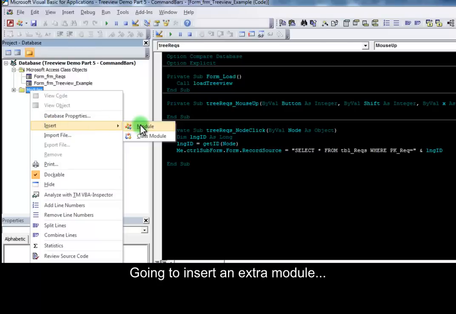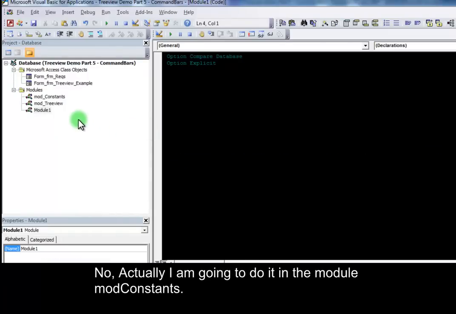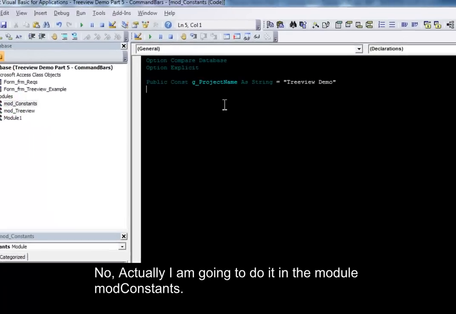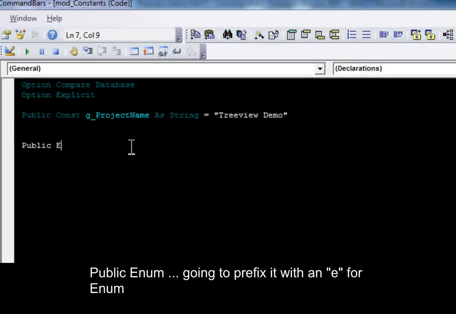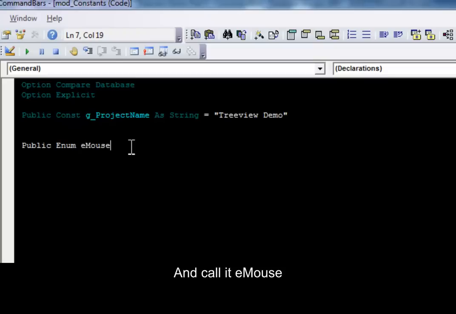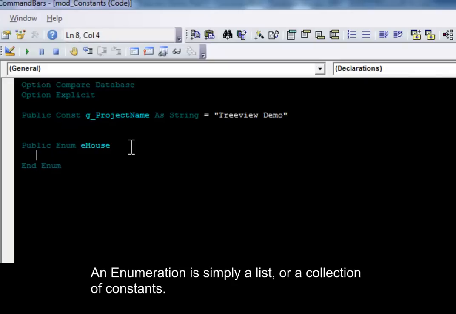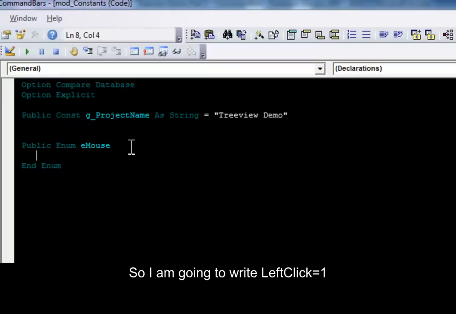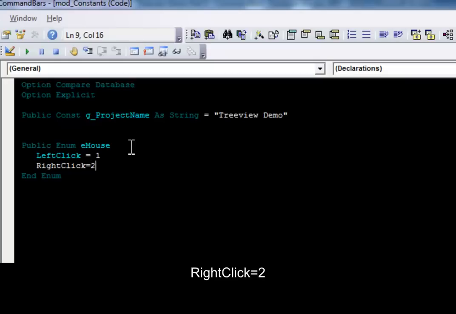I'm going to insert an extra module. No, actually, I'm going to do it in the module constants. Public enum. I'm going to prefix it with an E for enum, and call it eMouse. An enumeration is simply a list or a collection of constants. So I'm going to say left click equal 1 and right click equal 2. So now I have a public enum.